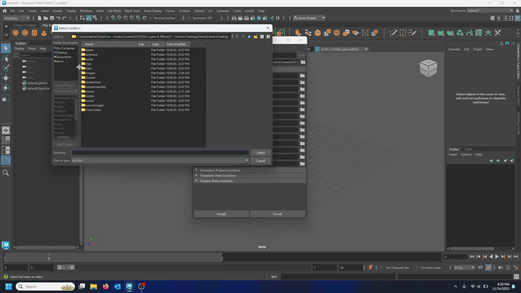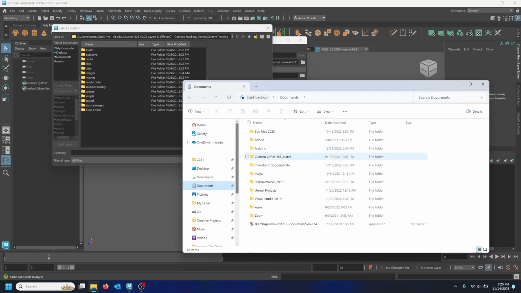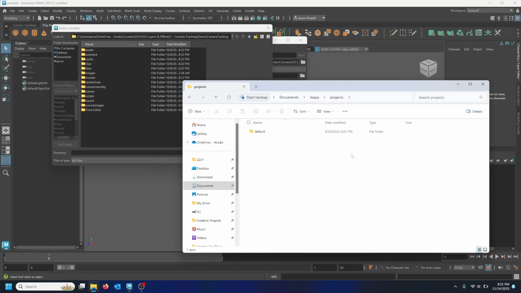I recommend that if you're on a personal computer, make some kind of a folder, whether it's in your documents folder or however you want to structure your files, just for your Maya projects. Maya comes with a default project folder. If you go to your documents, go to Maya, go to projects, this is where Maya by default likes to look for your projects. It has a default project set up, so if you haven't done anything, Maya kind of defaults to this.